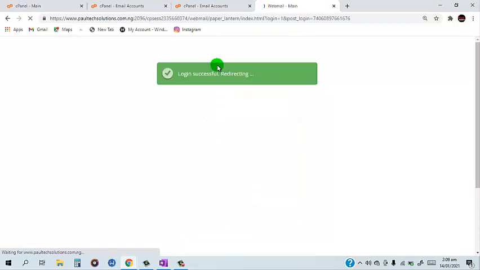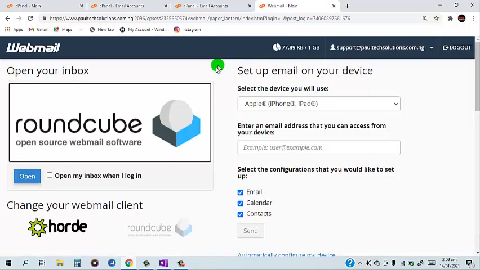If your login details are valid, it's going to open up for you. When it opens up, all you need to do is click on this particular button here. You can see your webmail's name here, support at paultechsolutions.com.ng. So to log into this webmail, I showed you how to do that.